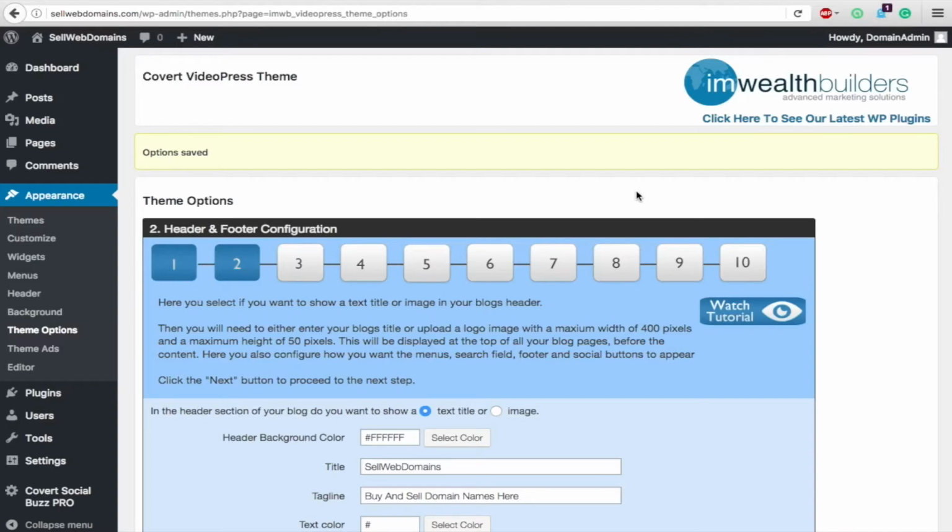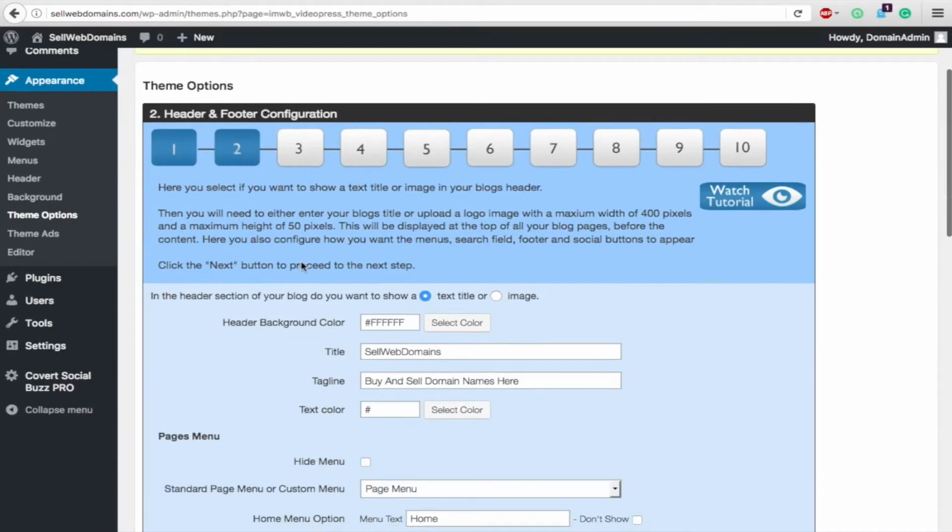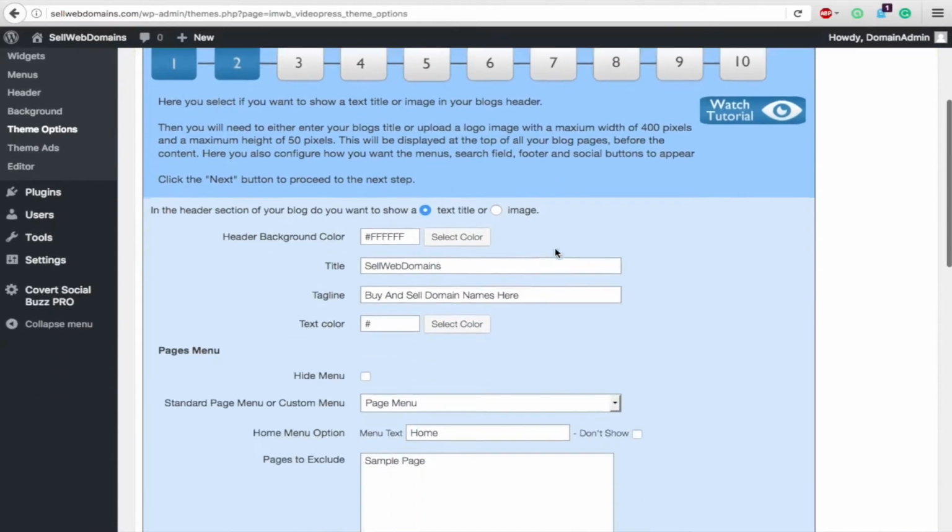So to get started, load up the theme. Step one is to activate your theme. So you just have to enter in your license key. Then you hit next. You go to step two. I will go over each step really quickly here.